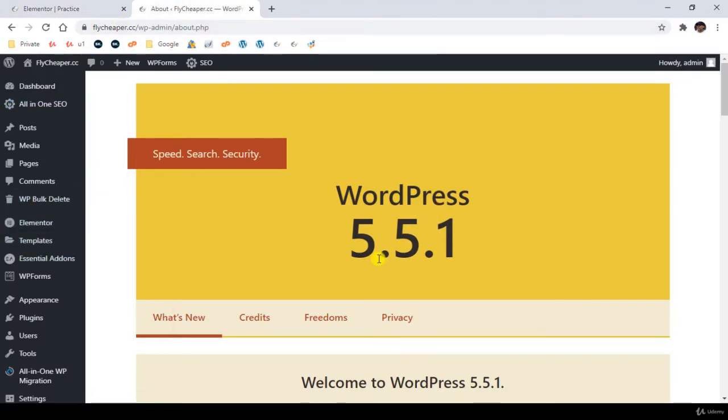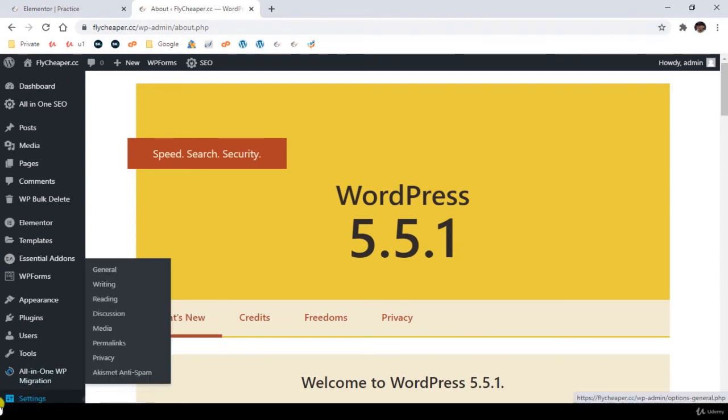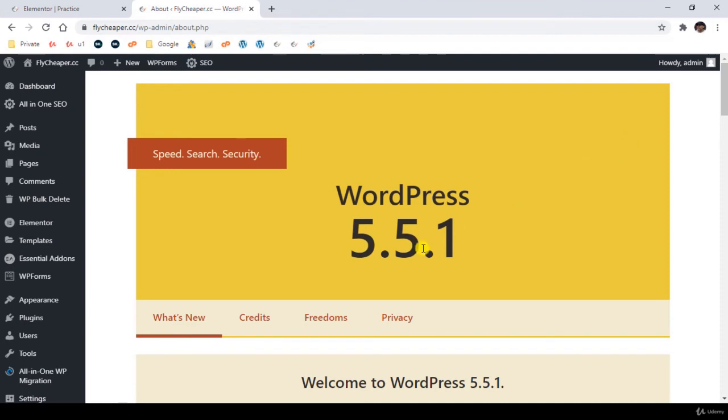By the way, 5.5.1 version just came out today. Today is September 1st, and it's just like 3 weeks after the latest update 5.5. So they just come really fast, and as I mentioned before, it's really good to have your website automatically updated.